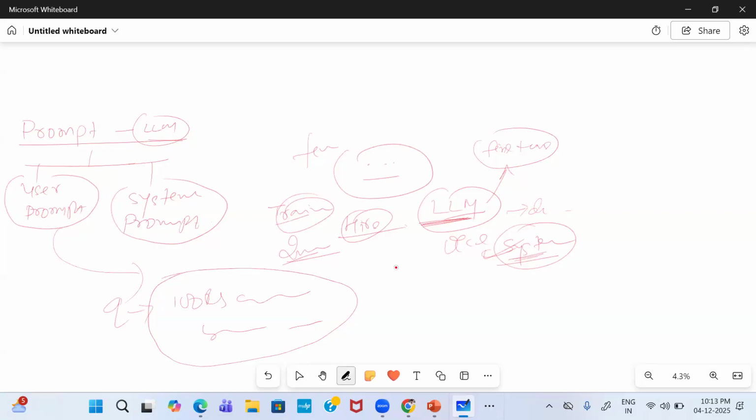The user prompt is nothing but the user query that will go to the LLM, and the LLM will process it according to the system prompt. Whatever the user prompt is sending will go to the LLM, and if you have given some system prompt, your request will be processed by the LLM according to the system prompt. So this is how the LLM works.